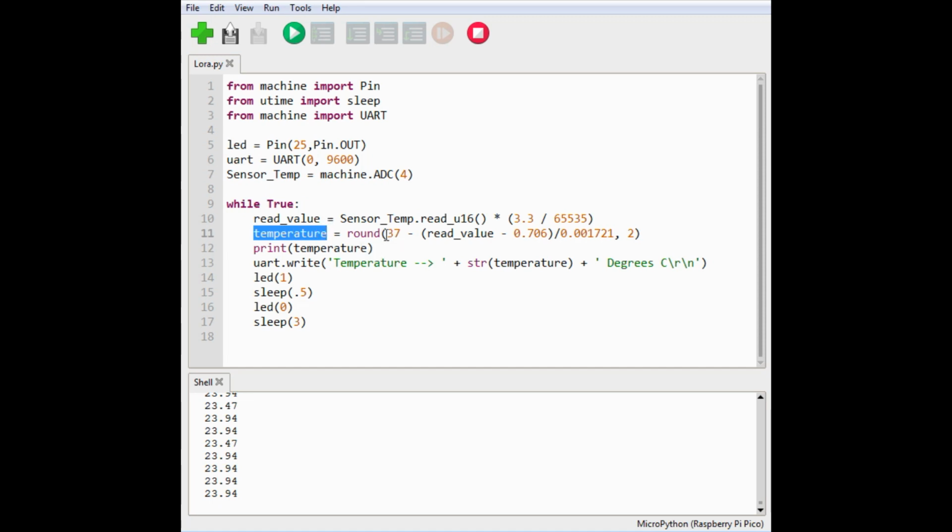Now this value here in the data sheet said 27, but the readings were way too low. The temperature readings were way too low, so I don't know if it was a misprint, so I changed it to 37, and that brought it up to normal, my ambient room temperature.